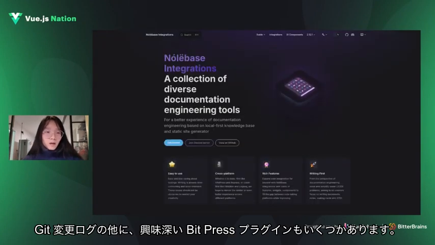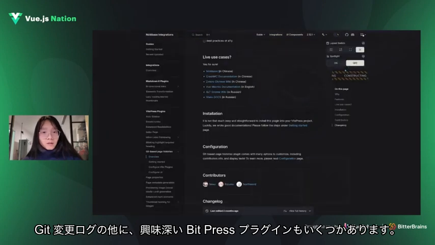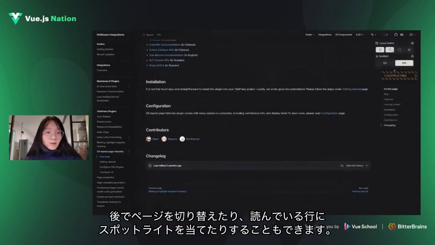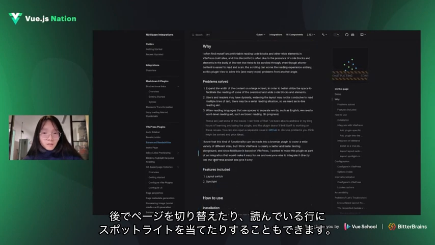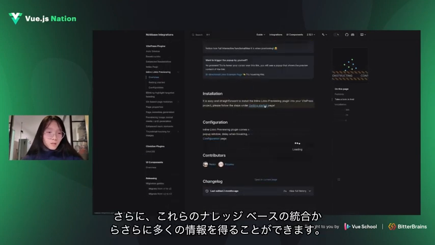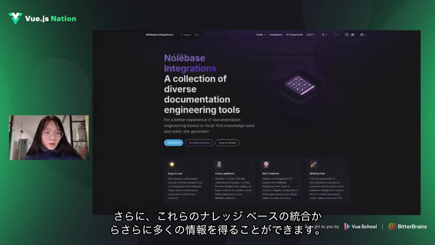Besides Git changelog, we also have some interesting WordPress plugins. You can switch the page layout or spotlight on your reading line, and so much more. You can find all of these on knowledge-based integrations.